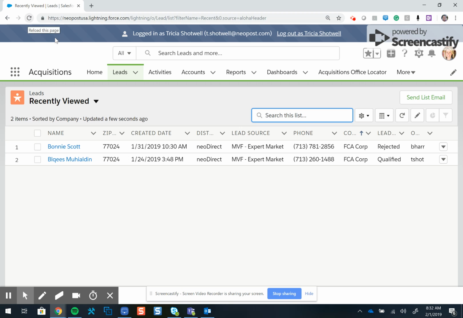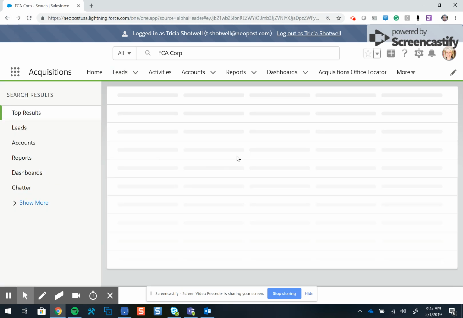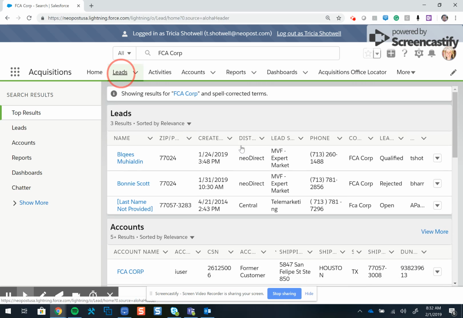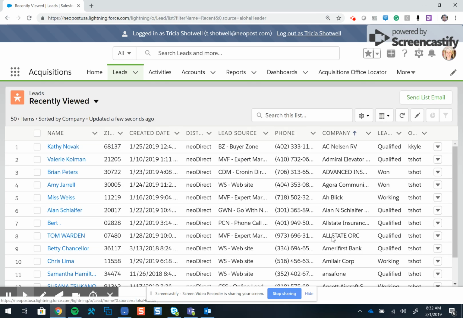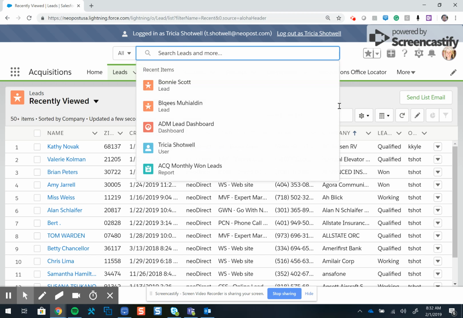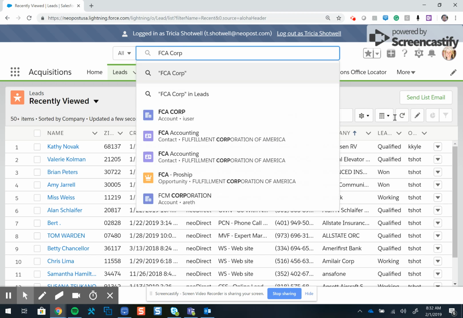Another way of doing this, let me backtrack and reset the actual object here. So now I'm back into my review leads. Another way to search for duplicates, if you don't want to just go into the actual list view, is you can search up here at the top. You can search all leads and get more information. So I can go in the very top. I can go ahead and put the same information in.